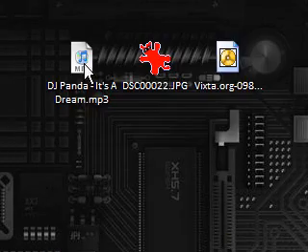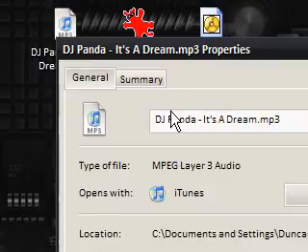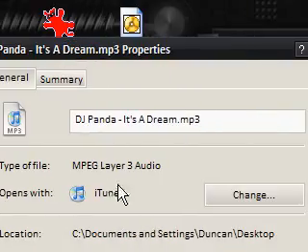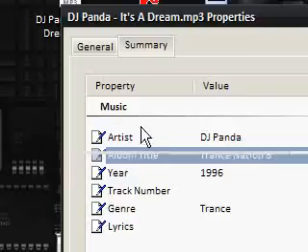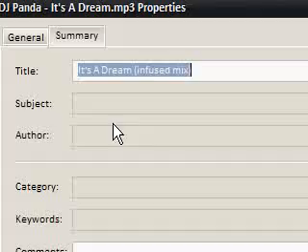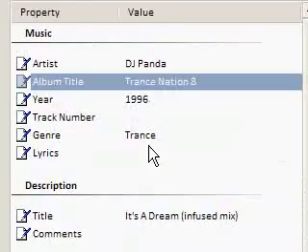So let's get started. I have an MP3 here, and if I right click and go to properties, it says the file name and what it opens with and the size and so on. If I go to summary, it says several other things, so you can change it to simple or advanced, and then you can change things. What if I want to develop this a little bit further?